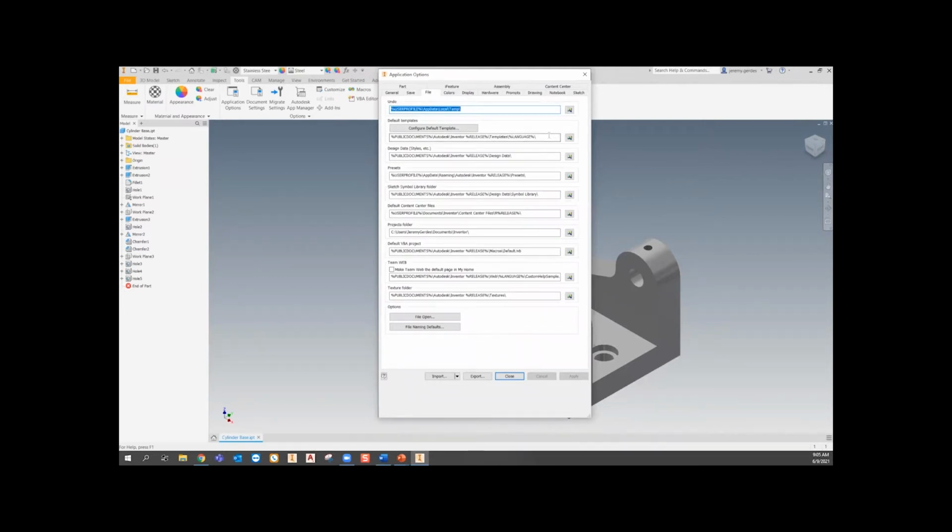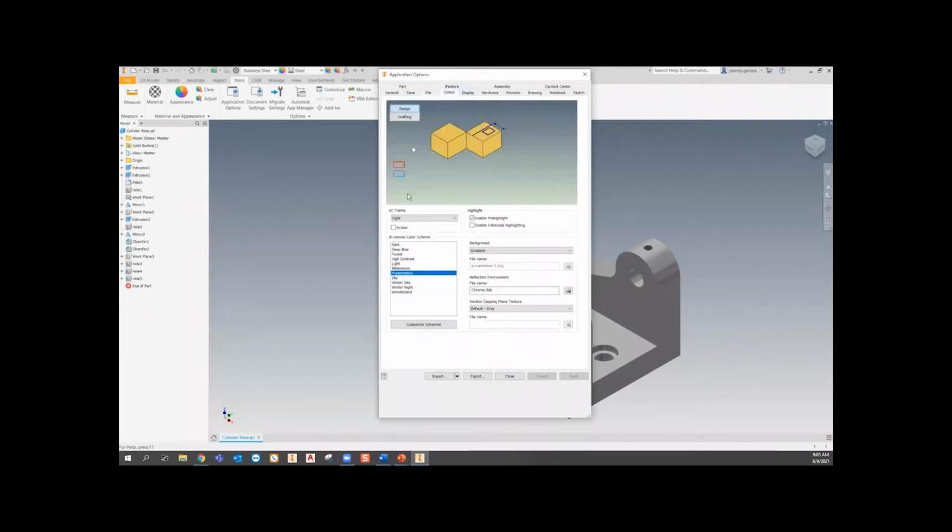Files, this is where you're going to point the projects to. So you want this to match what your projects are going to be pointing to. Colors, you can change the background color from gradient to one color to different. You can add custom color schemes to just the visualization of the software. You can change the user interface to dark or light or even amber.